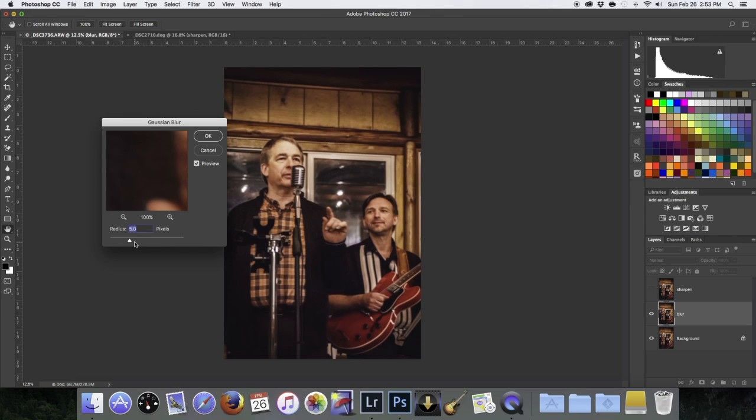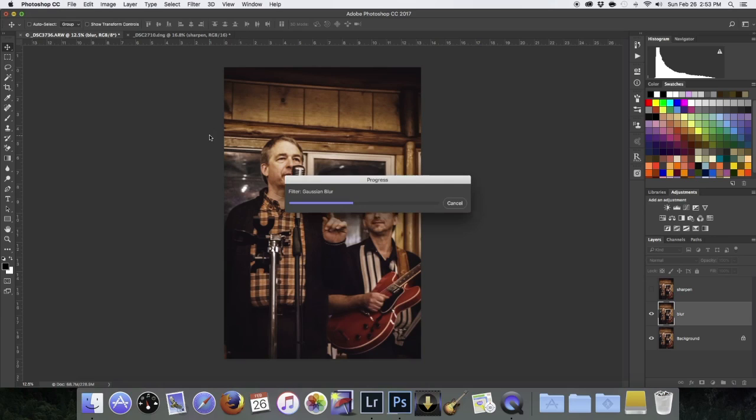Now you're thinking probably, why do you want to blur it even more? But there's a reason for that. So I'm going to leave it on 5 and hit OK. This one processes faster because it's not a big pano.